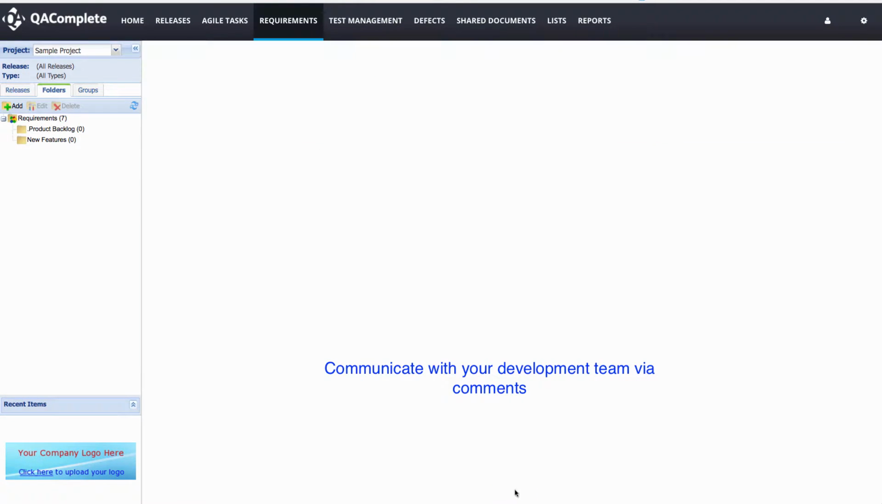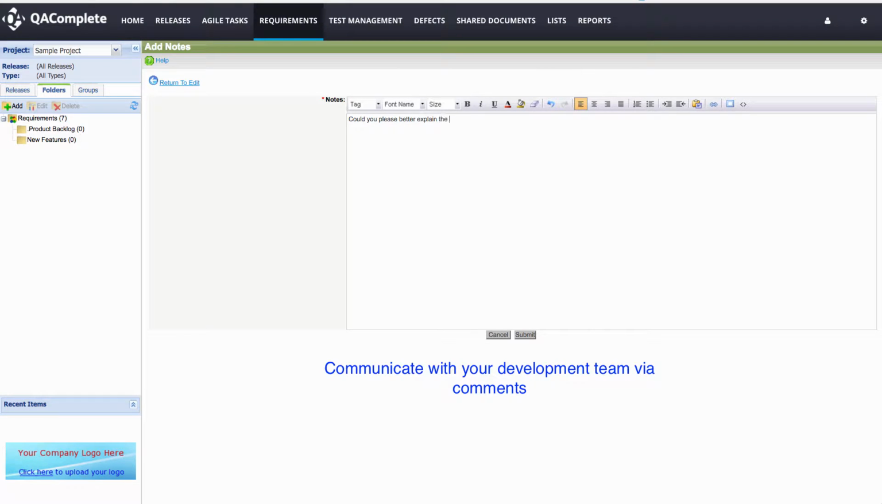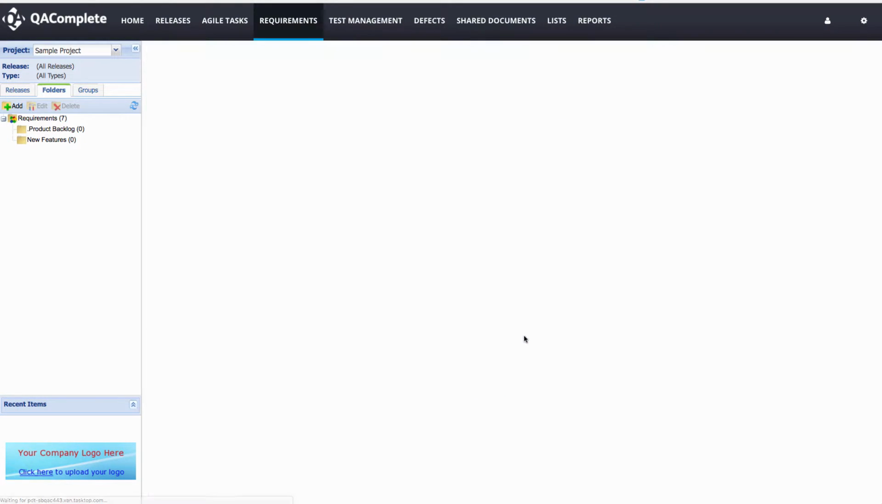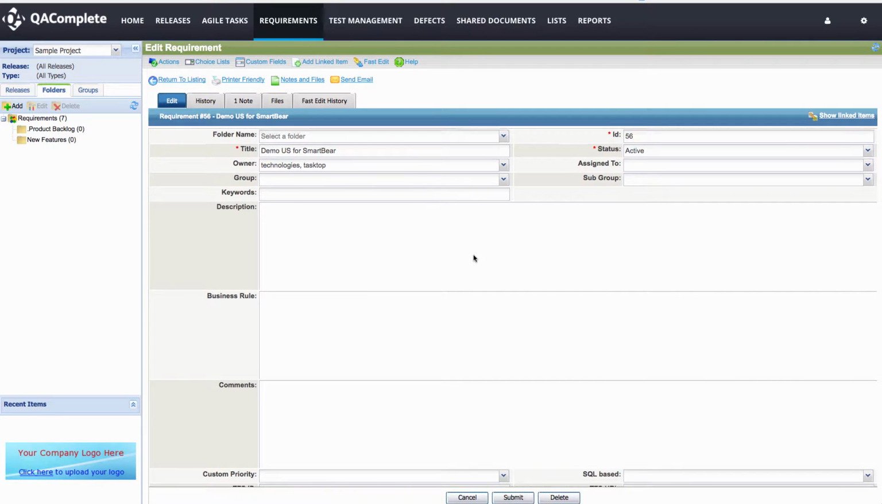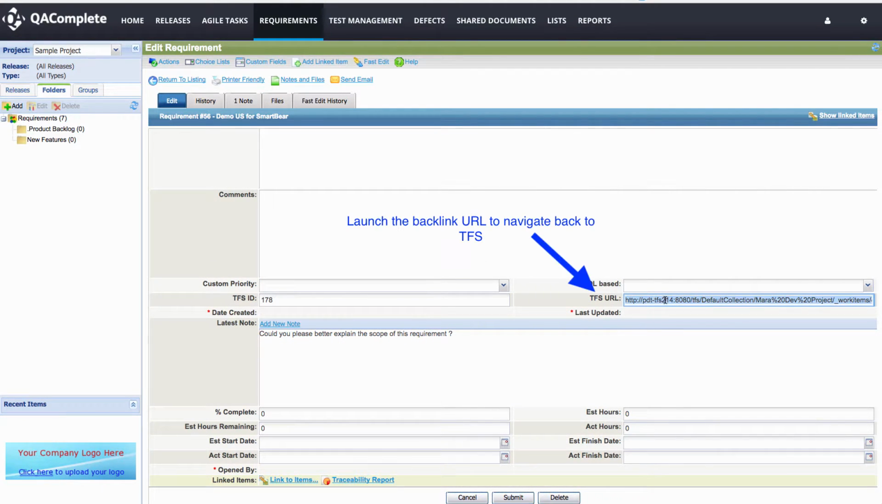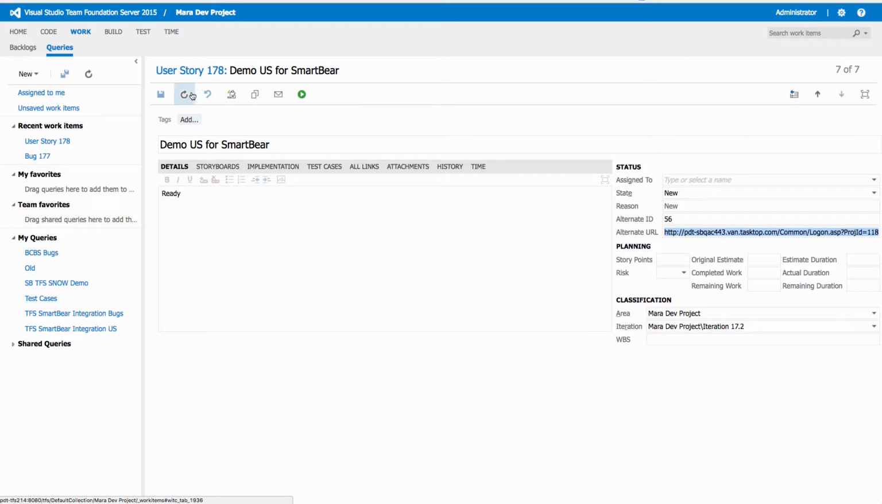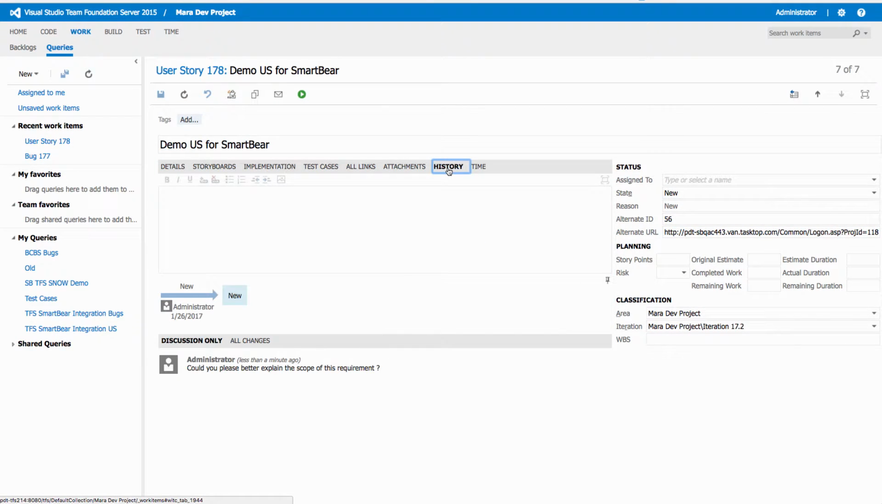And now we'll go ahead and add a new comment on this requirement in SmartBear. We also have the backlink back to TFS, so we can navigate from SmartBear back to TFS. And if you look, you can see that the comment that was added in SmartBear is now showing up in TFS, which allows for fantastic bidirectional communication.